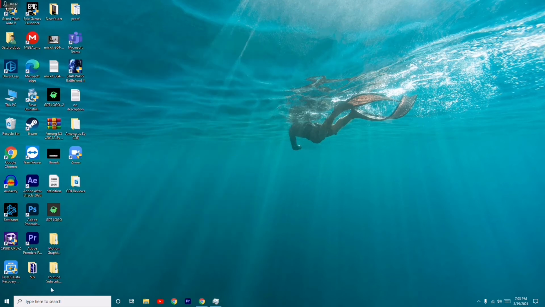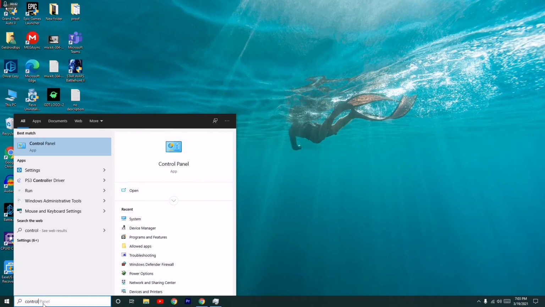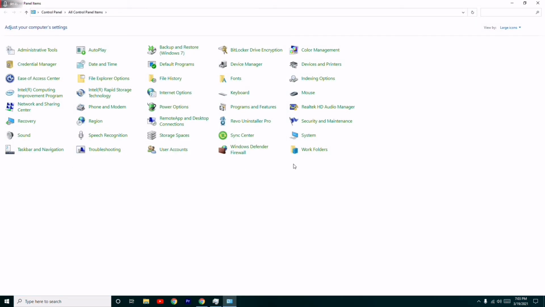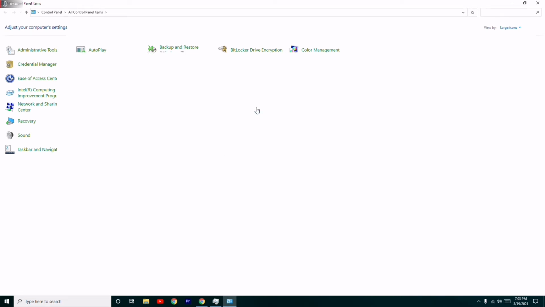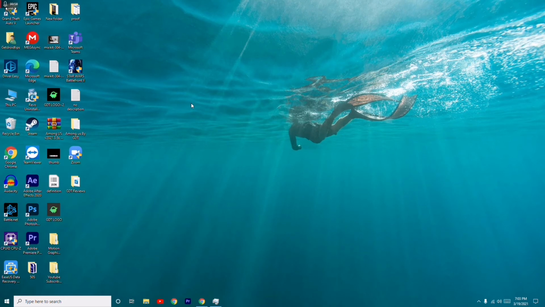Once that's done, go to the search and search for Control Panel. Now go for Programs and Features. From here, you will see Epic Games Launcher. Select it and go for Uninstall. When you click on this, it will get uninstalled and the headache will be completely over. And this is about it.